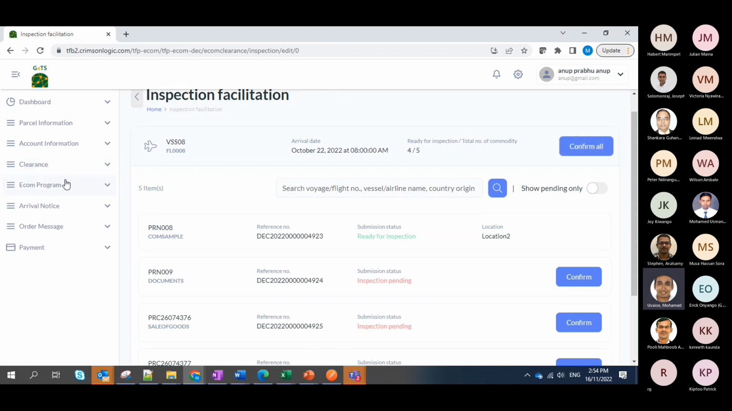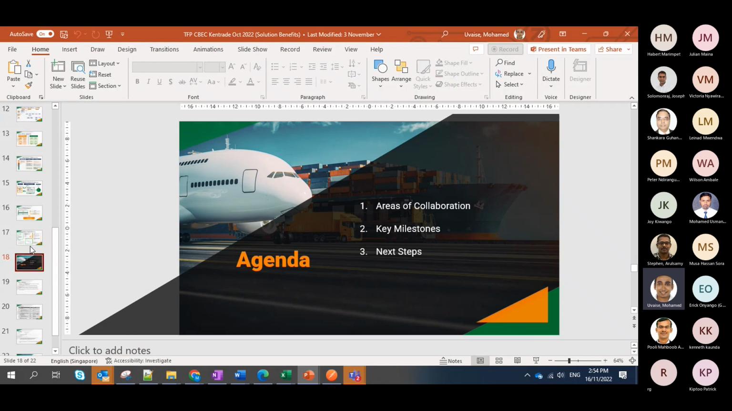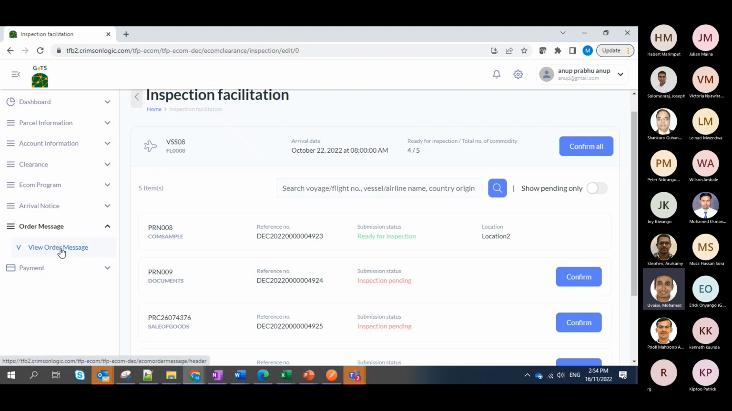Maybe something else that I'd like to share is the order message. Earlier what we saw was the parcel information submission. So maybe navigating back to the slides earlier. Here is the parcel submission. There's also order information that can be submitted by platform vendors. And this could also be used much earlier, when the order is placed itself, to perform certain risk assessment as well. For this, there's an order message.